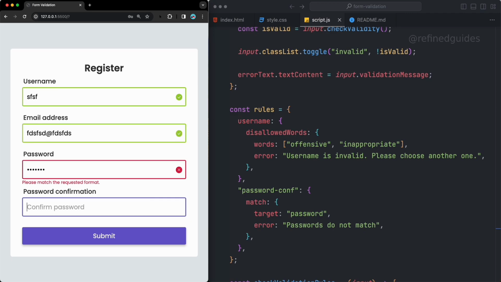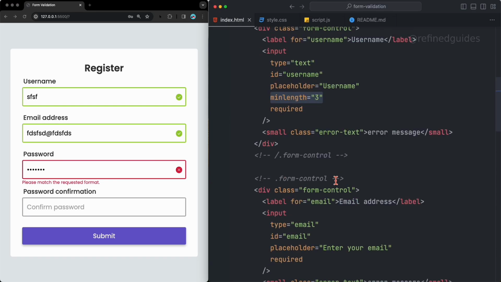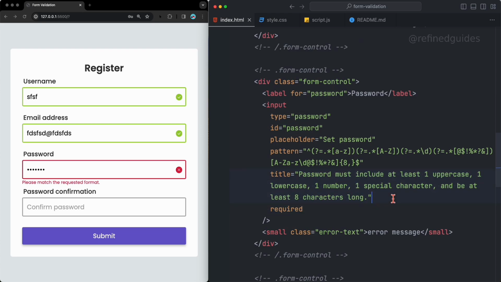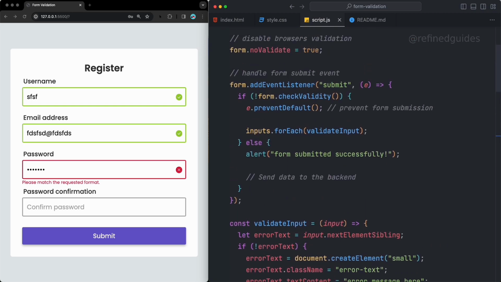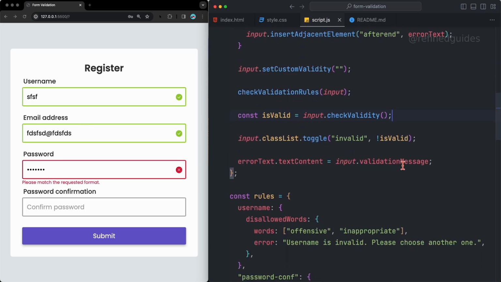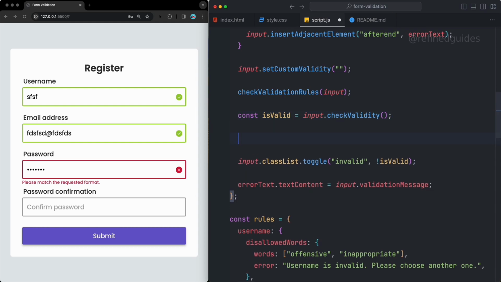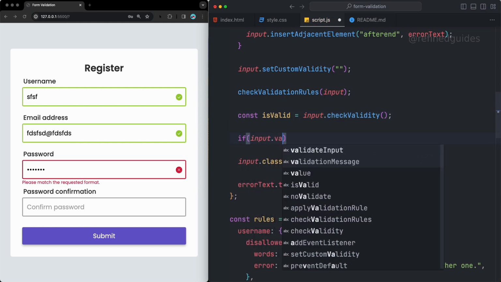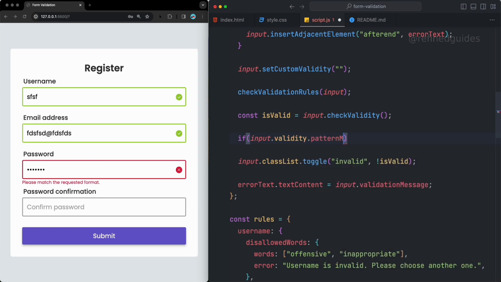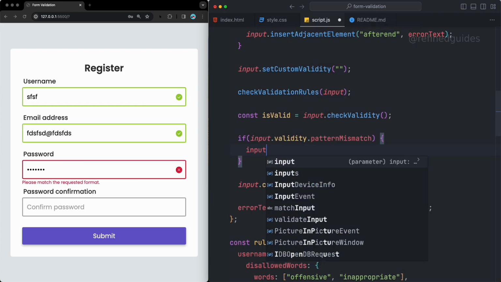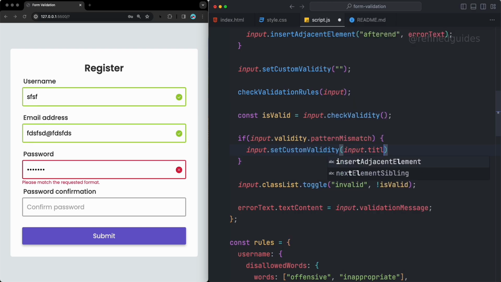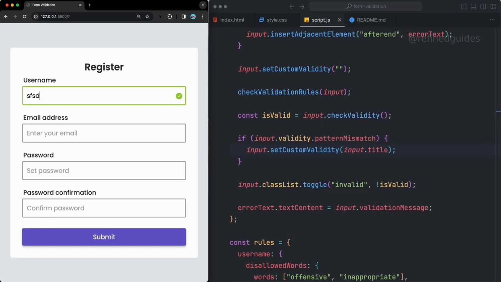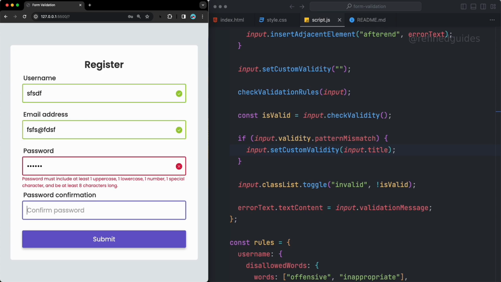Here, we get the default error message for invalid password format. If you remember, I set the title attribute for the password to convey the password format to the user. So, I'll change this default error message. Here, I'll add a condition if the pattern mismatch is true. Then, I'll set the input title as the error message. If the title attribute is not specified, it will simply fall back to the original error message.